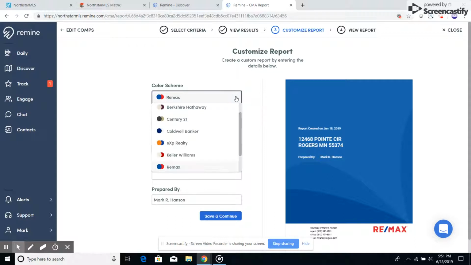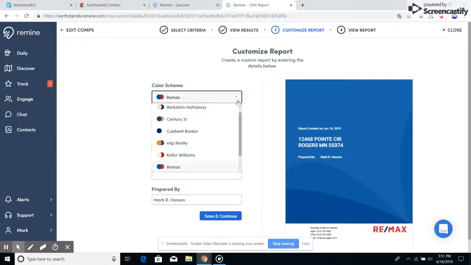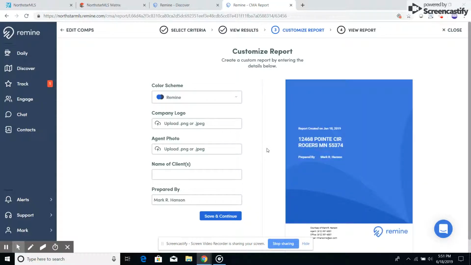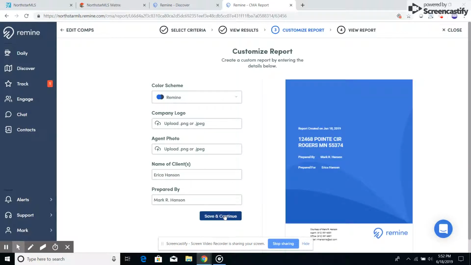Right now, there's different choices. On backdrops, the generic one is just the Remind one. You can upload the company logo. You can upload your picture. You can put in the name of the client you want it to go to. So let's say I was sending this to my wife. I'd put Erica Hansen, save and continue.